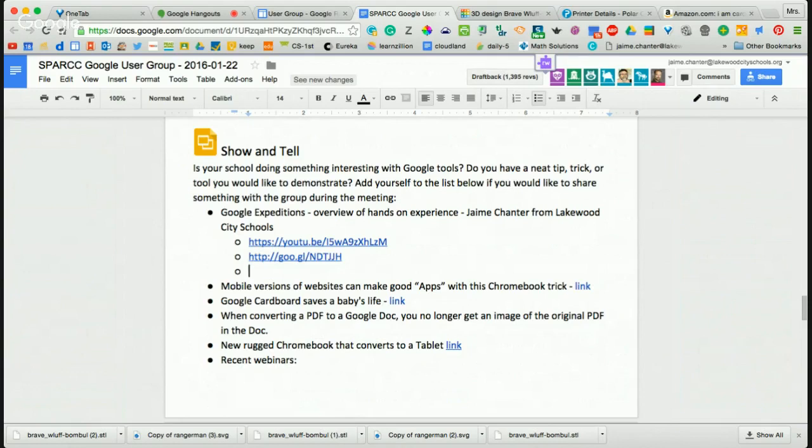I chose one date and they said, nope, you can't have that one. It was already scooped up. Can you do this one? And we said, of course. So we had the Google people come actually the day after we got back from break. So we came back on Monday, and then Tuesday was our Google Expeditions day.